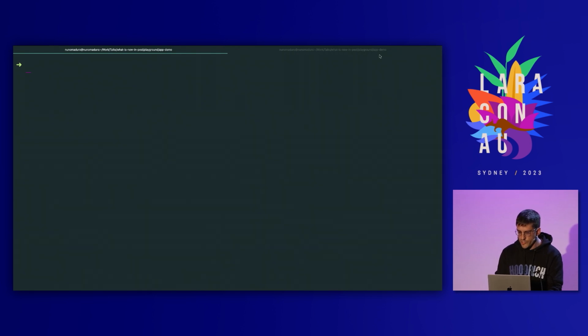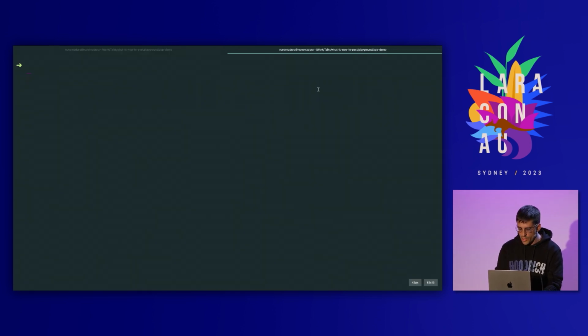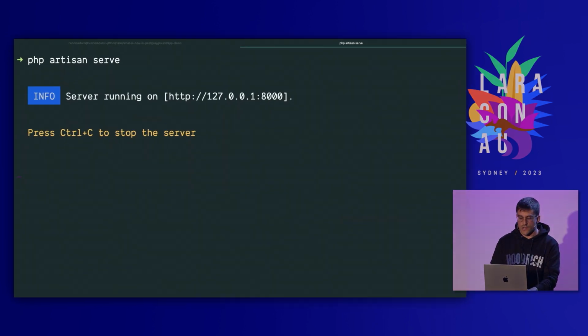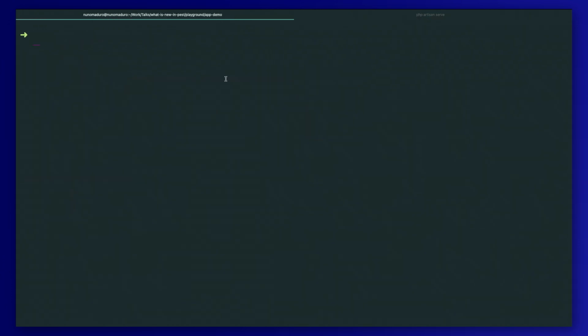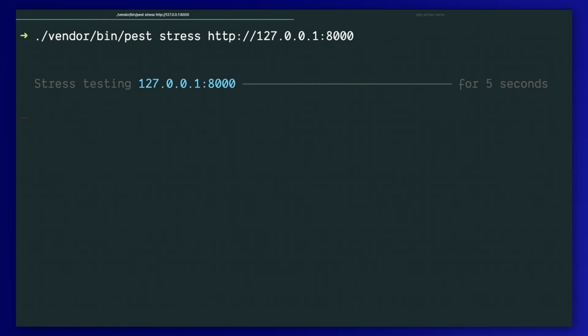And I want to do that now. And to do that, I'm going to use this server that we all know, called PHP Artisan Serve, which we may have used once for local development. And the PHP Artisan Serve command has something that some people don't know, which is that it's single-threaded, meaning that it's not good at handling concurrency. So what I can do here is copy this local IP address. And I'm going to go to this particular terminal. I'm going to type vendor-bin pest stress and then this local IP address.